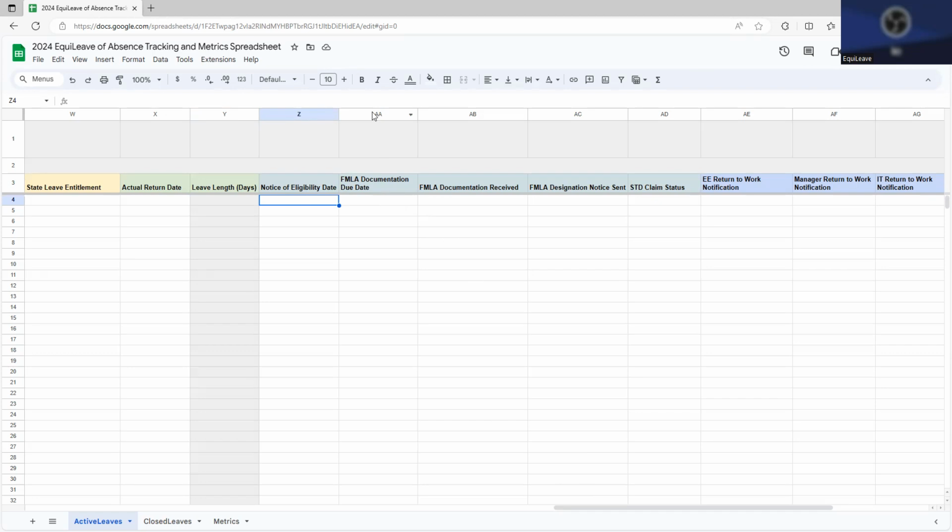In column AA, we have the FMLA documentation due date. So if you're requiring an employee to submit a certification of their serious health condition from a healthcare provider, for example, you would put the date that someone has to turn in that documentation. So in that instance, it's going to be 15 days after you give them the documentation. And the reason for putting that in there is so you can keep track whether someone has done what they need to certify their FMLA leave.